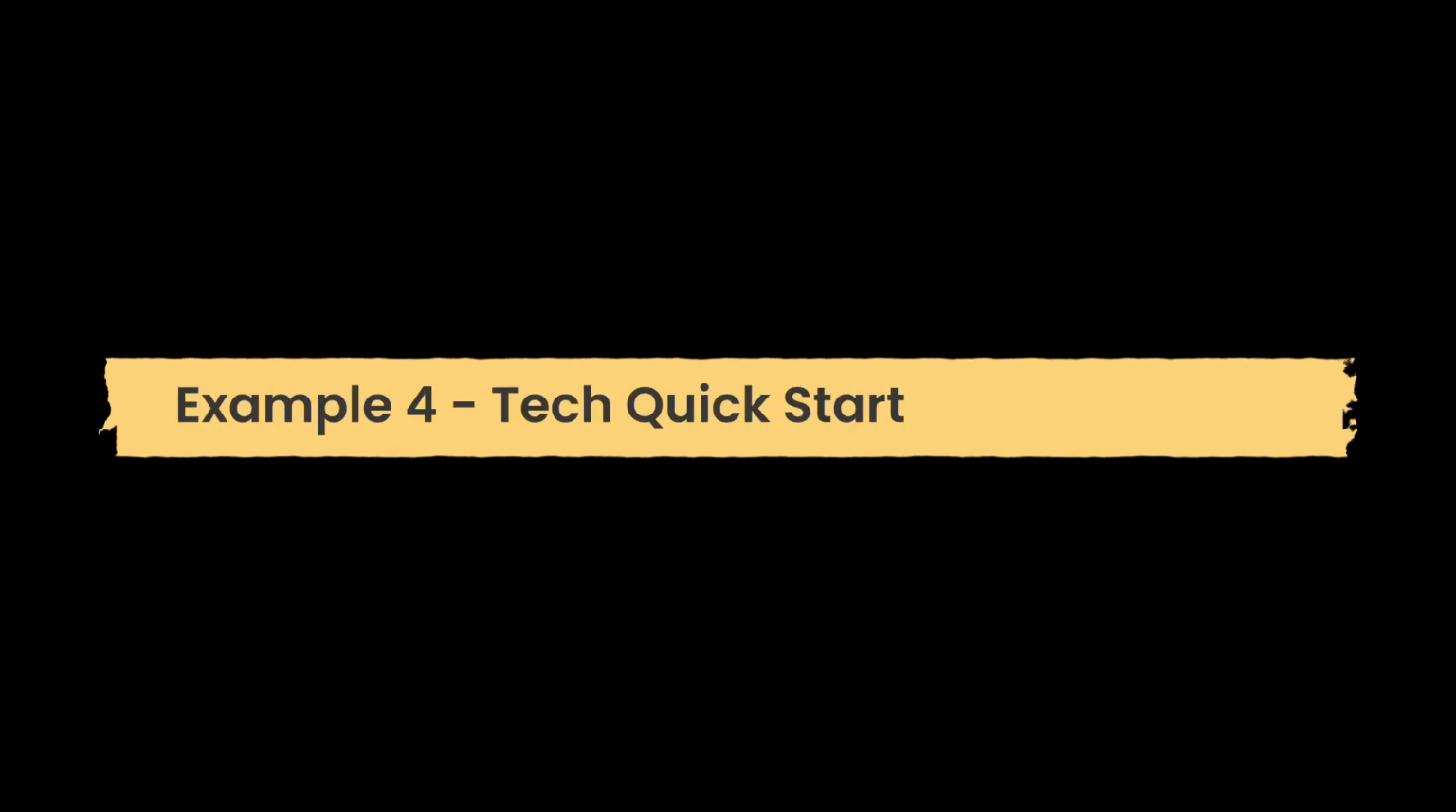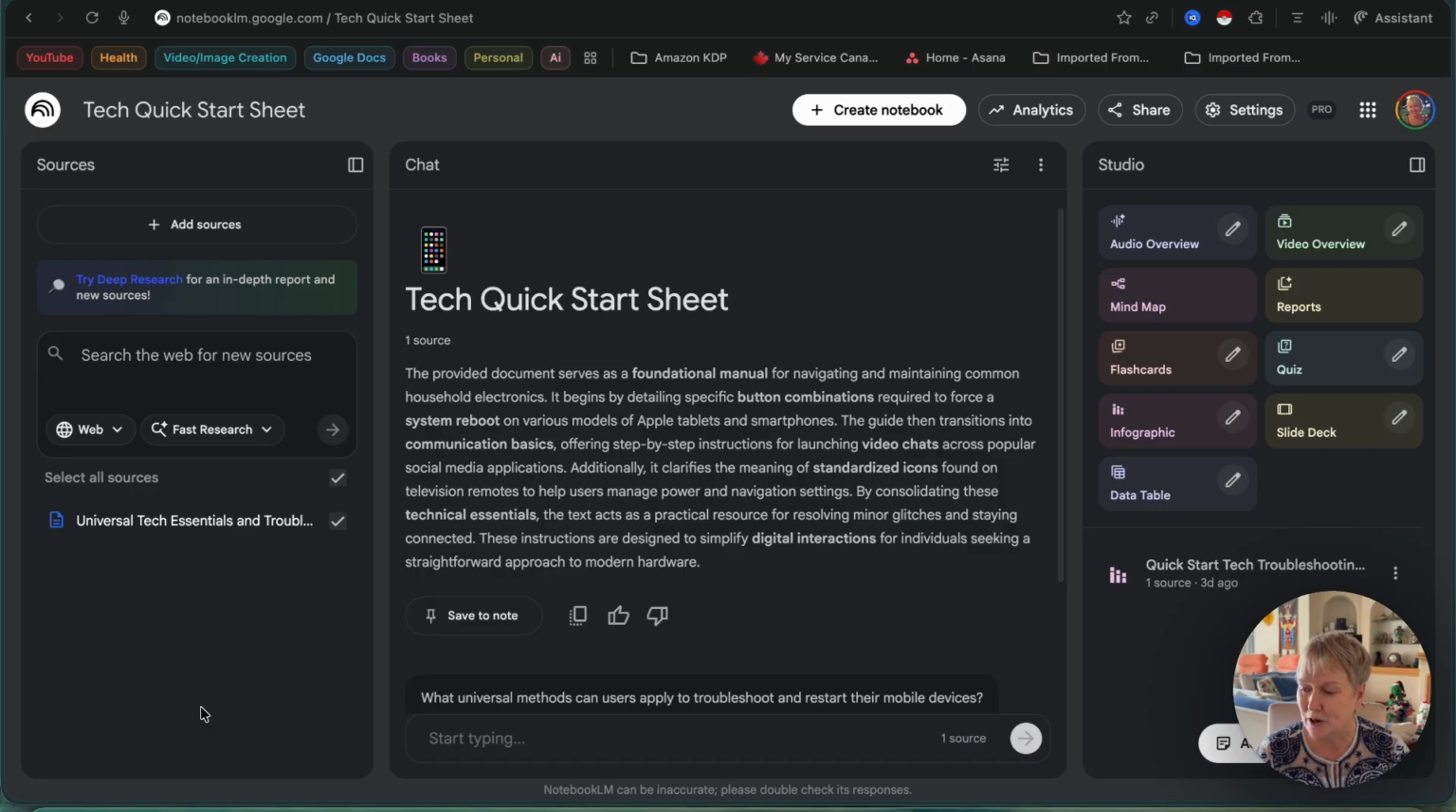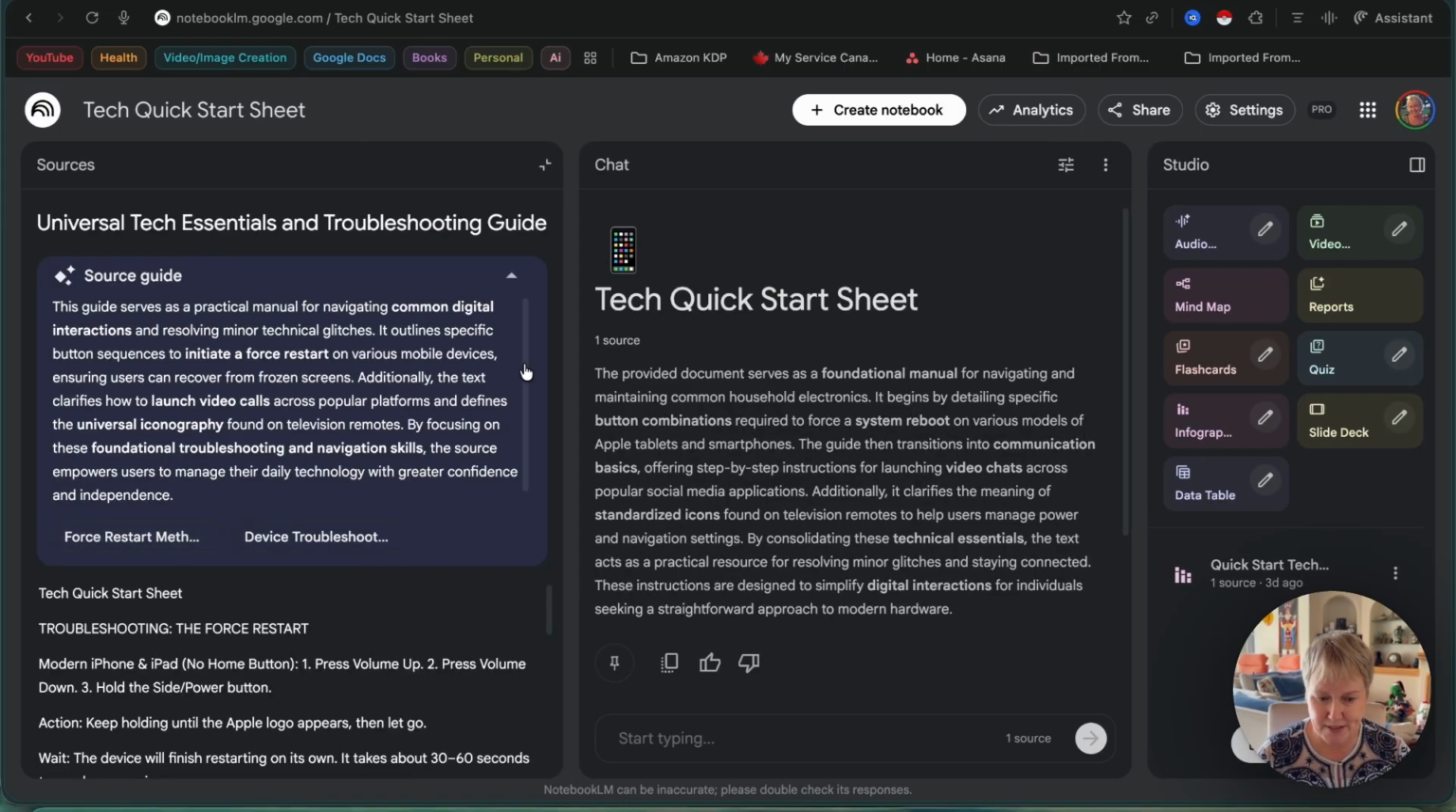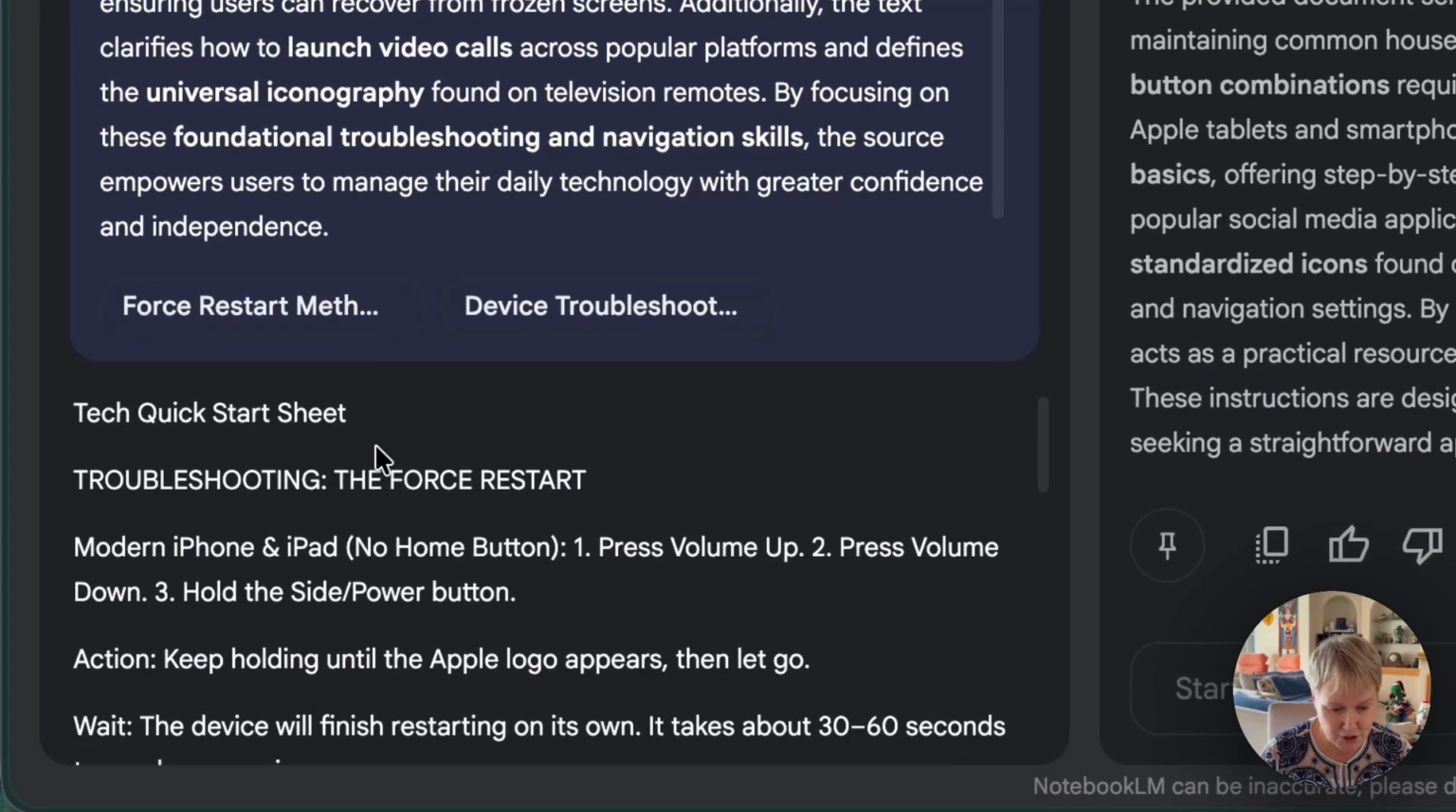I thought of my parents for example number 4, the Tech Quick Start, because tech is all about sequence. So I'll show you here first my source text, and you'll see that I'm very specific on the sequence. So I have 3 sections. The first one is the force restart for iPhone and iPad, and you'll see in the infographic that I kept the one that had only the iPhone because I felt it was too cluttered with the iPad as well. So that's the sequence I'm talking about.